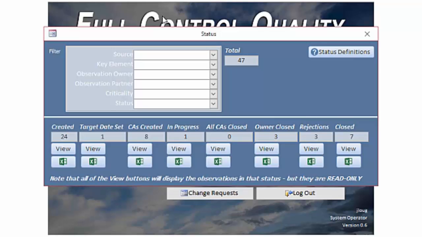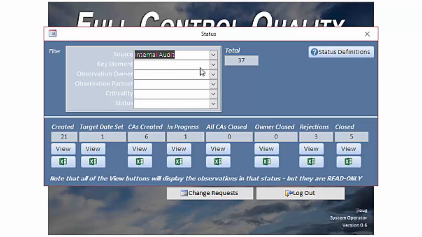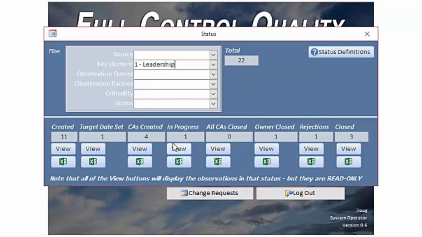So let me demonstrate that here. You'll notice that if I change the source to internal audit, all of the numbers change. And all of these numbers down here will always total up to this up here. And we can use any number of filters that we want. So if we just want to look up the observations for any specific person, we can do that, or we can do it by key element. However we want to do it, we can break it up however we want.